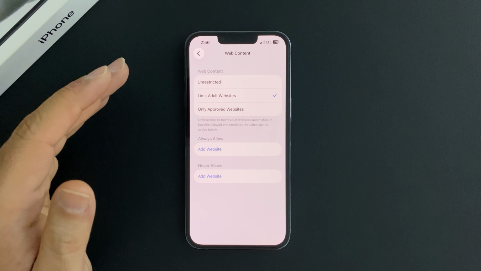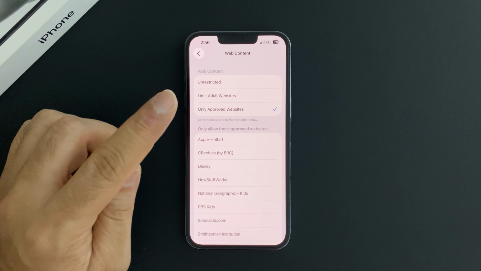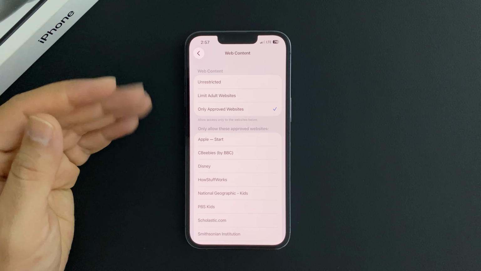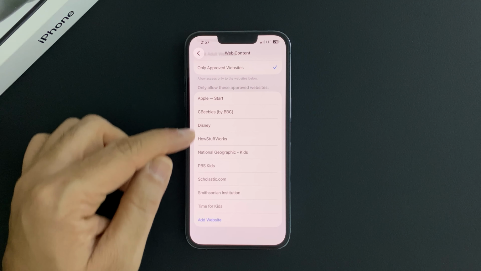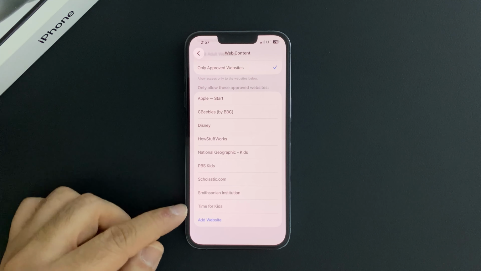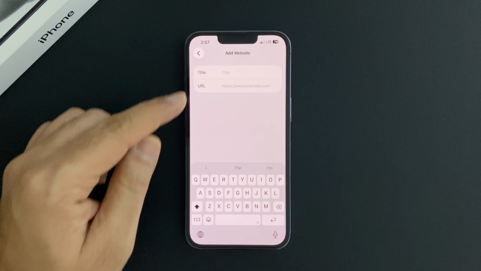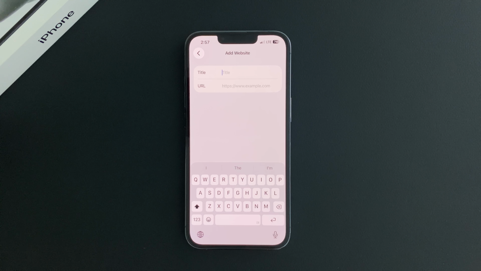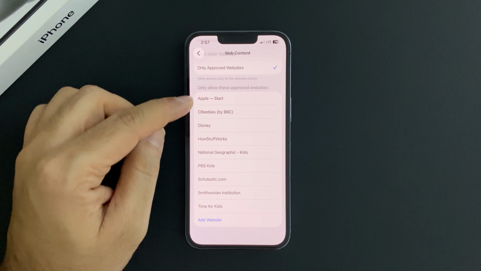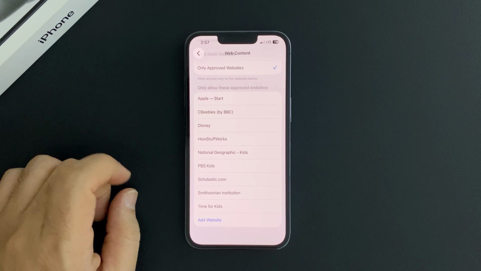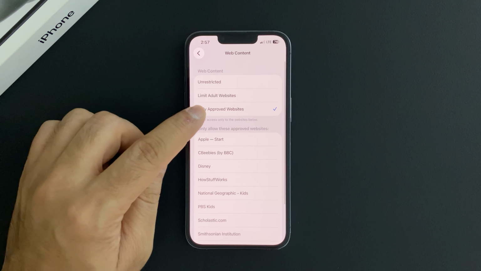This is maximum restriction mode. If you choose this, the iPhone will only allow access to a specific list of approved websites. You'll see a small list already provided, including some educational and child-friendly sites. You can also tap Add Website and manually add more sites that you approve. If someone tries to open any website that is not on that list, it simply will not load. This basically turns the iPhone into a fully controlled browsing device.